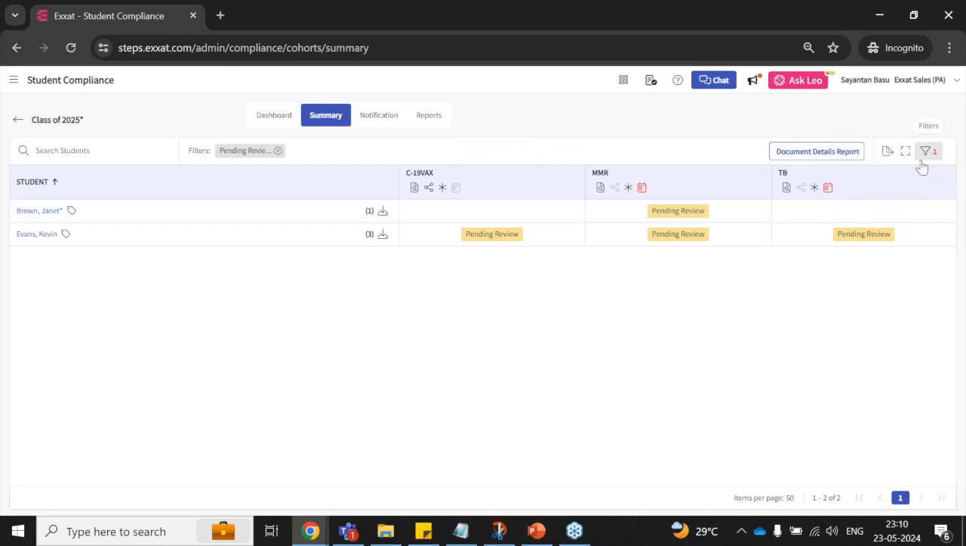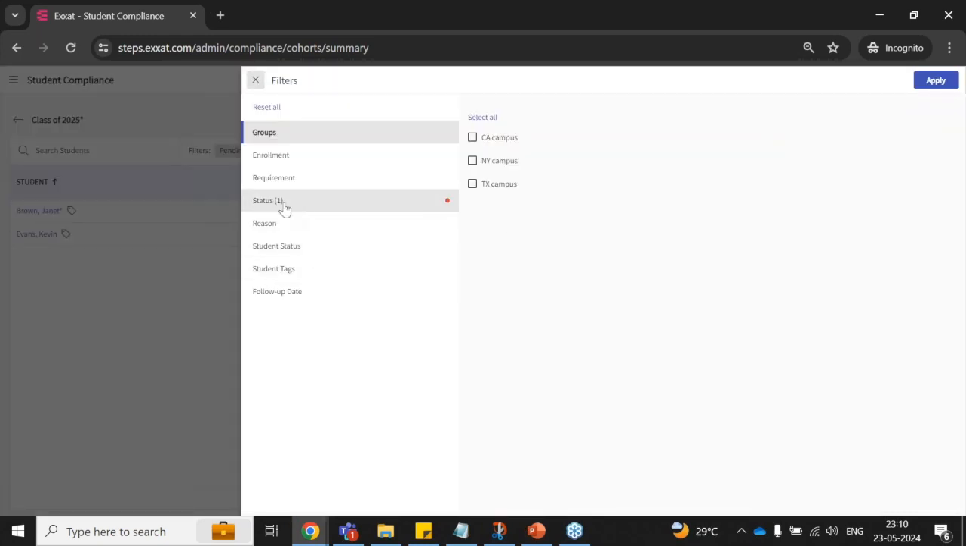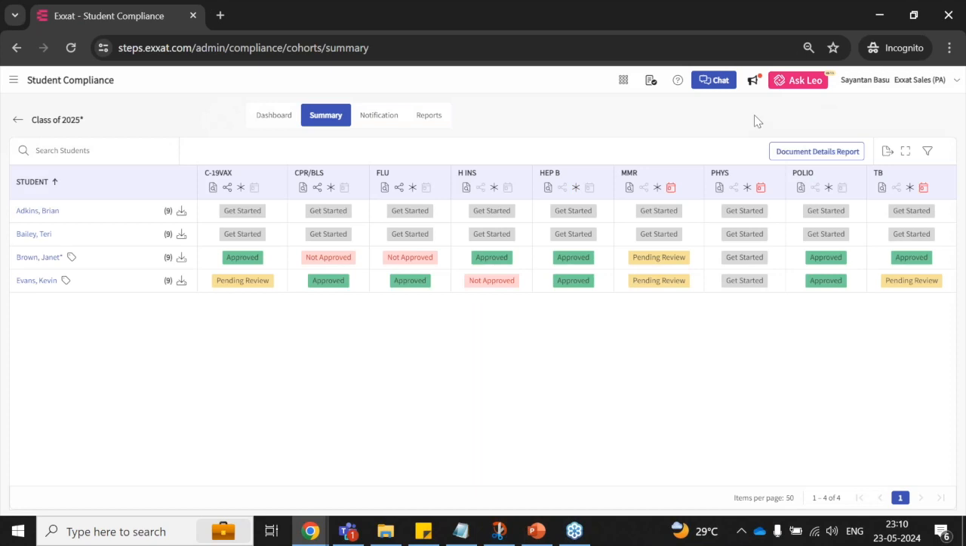So here on the right side, you see there's a filter icon, right? If you don't want to see only these 2 students pending review status, and you want to go back to the dashboard and see the consolidated summary of all the students and all the documents for your entire cohort, then you click on this filter icon. This is the status which has been filtered to pending review. Just uncheck this filter of pending review, click on apply, and then you will see the total summary.